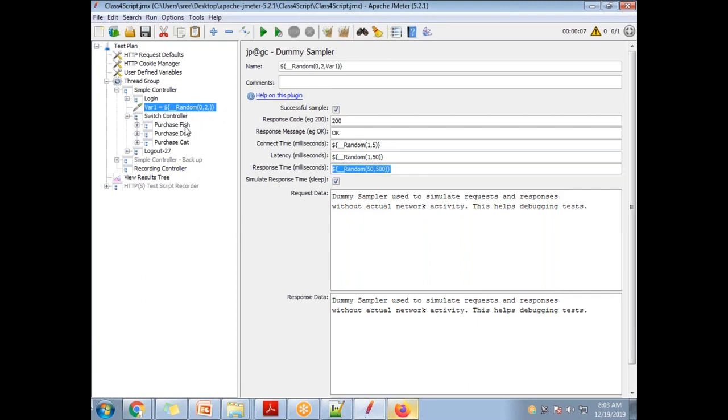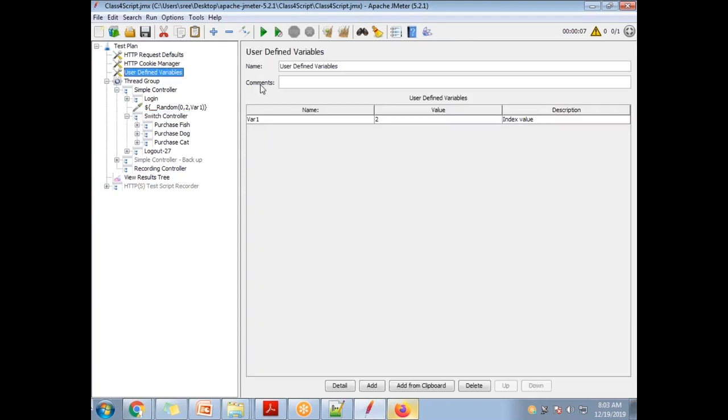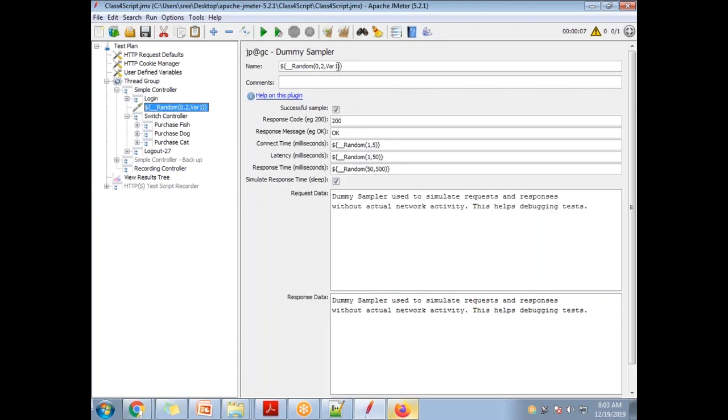Now go back and use the switch controller var1. Instead of var1, which I've already used as 2, I wanted to use some other variable here. Instead of using var1, I'll say rand1.